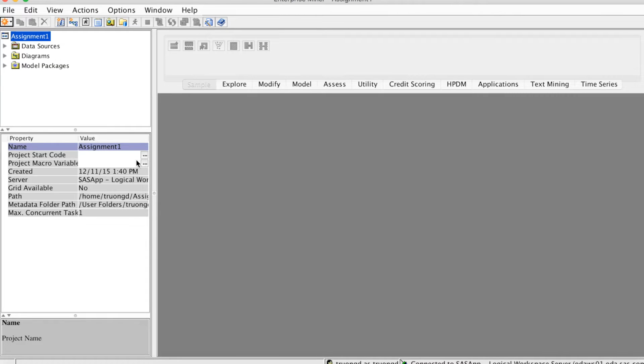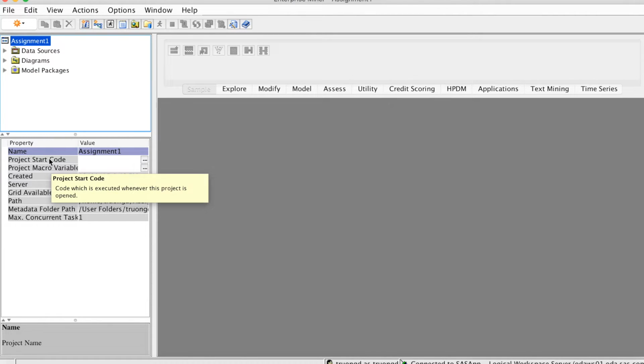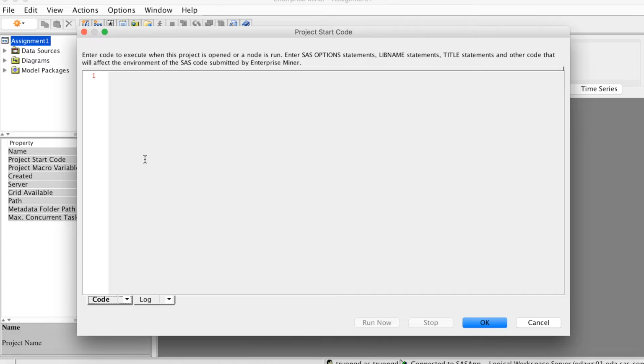This is the created project. As shown in the previous video, we will add a libname statement to the project start code. Make sure to select the project name Assignment 1 first. Then click the three-dot button next to Project Start Code. This window opens and we need to add the libname statement.